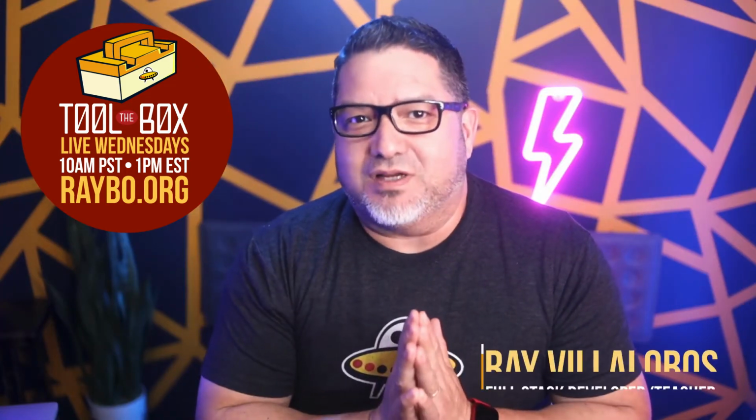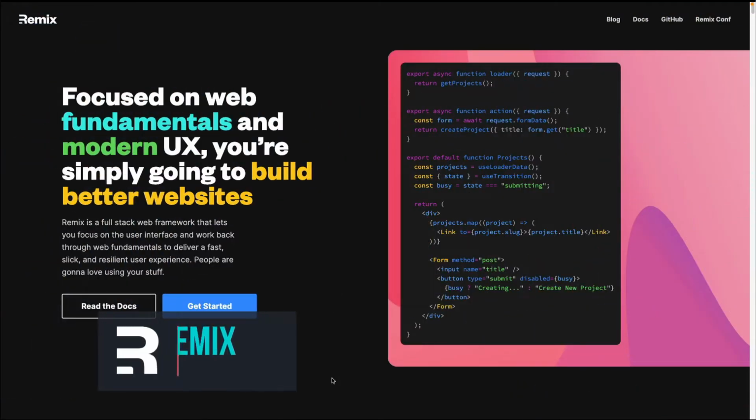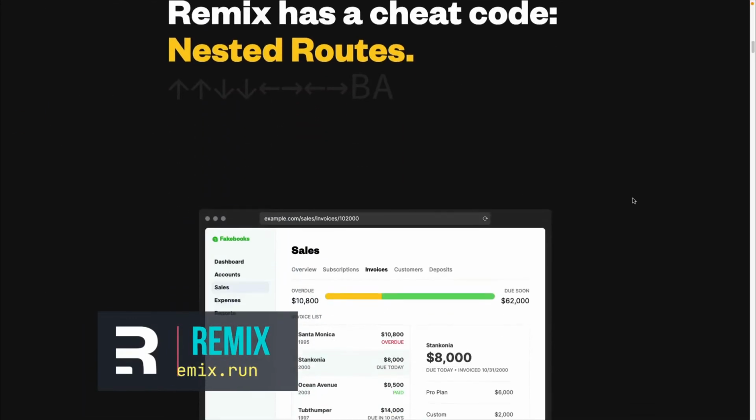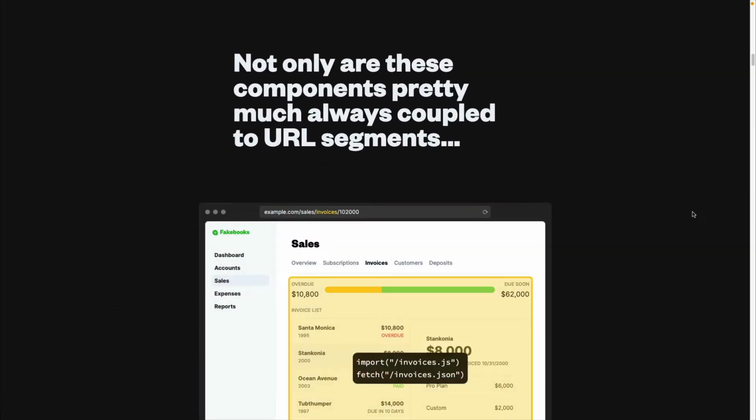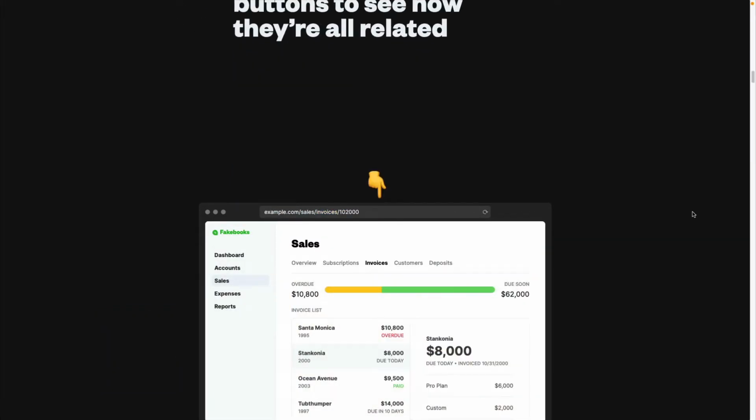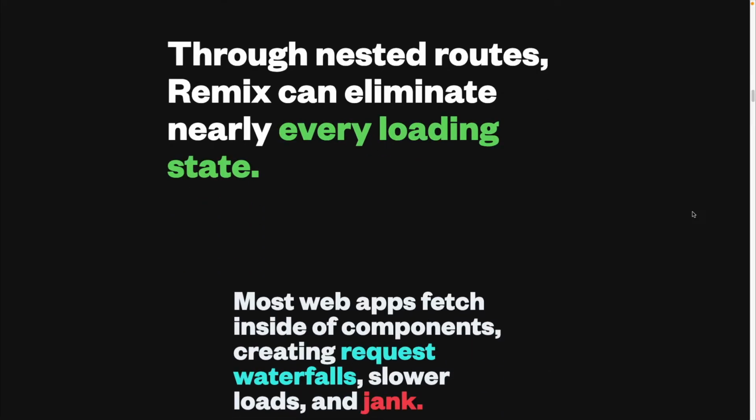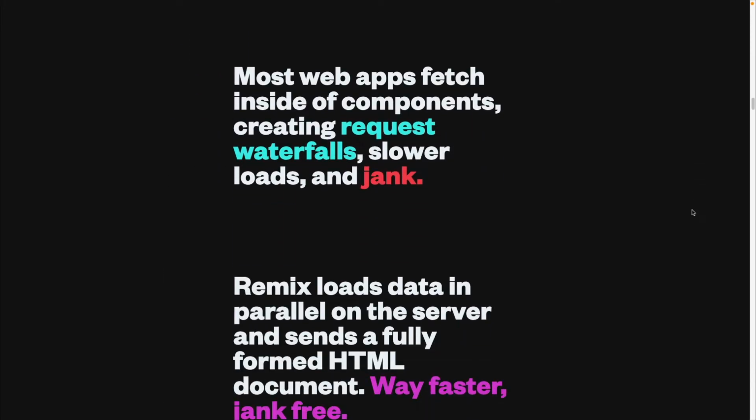Remix is a framework that uses the power of the backend and almost magic routing to help you build your apps using React. One of the coolest features in this platform is nested routes. Instead of loading different parts of the page dynamically, like in a single page app, it fetches and caches parts of the page on the server, and then it sends it fully formed onto the client.